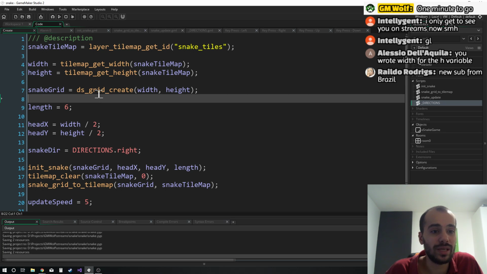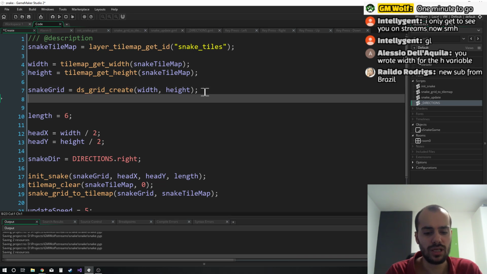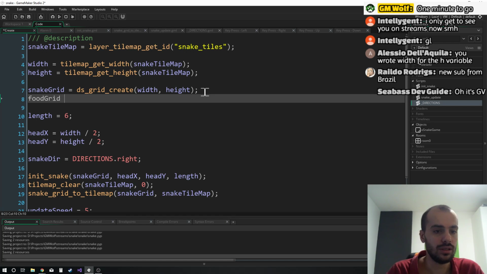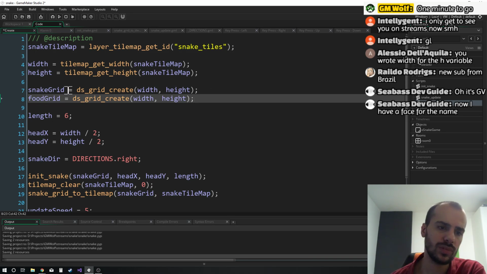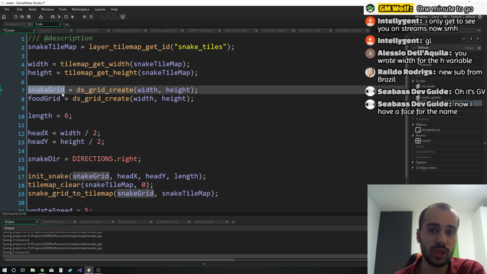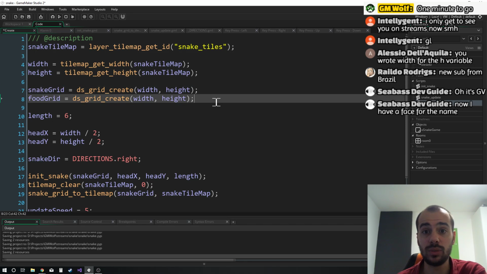And to do this, we're going to create another grid, which we're going to call the food grid. ds grid create width height. Now, actually, we could reuse the same snake grid. We could have our snake grid here store positive numbers for what's snake and maybe -1 for food items. However, as we add more features, that may not be the best option.